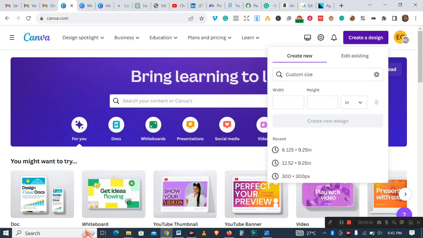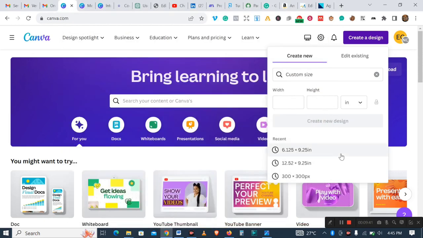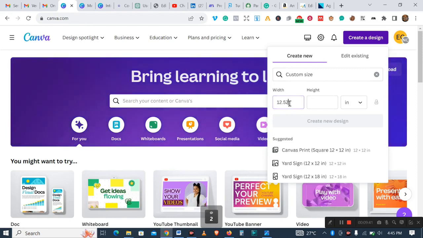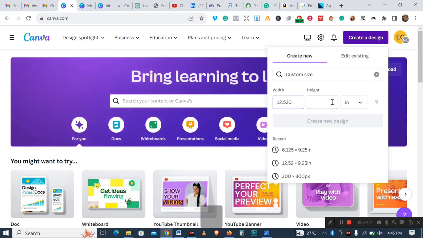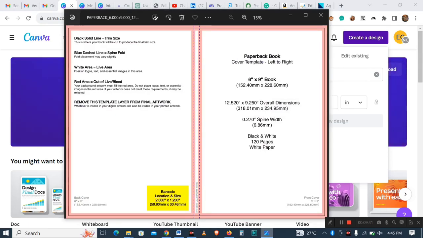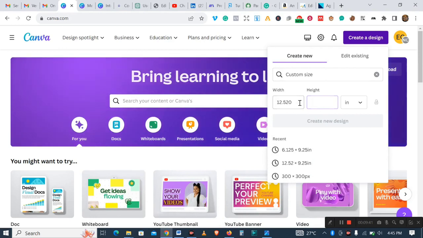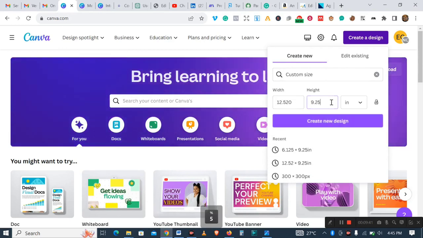Okay, guys. So what Amazon gave us is 12.520. So you come here and input 12.520. You come here and put 12.520. Then what it gave us in the height, is how many? Let's check it. 9.250. So 9.250. So once you have done that, all you need to do is what?